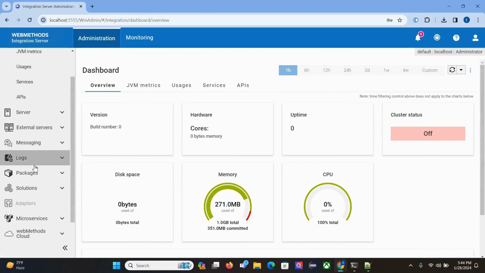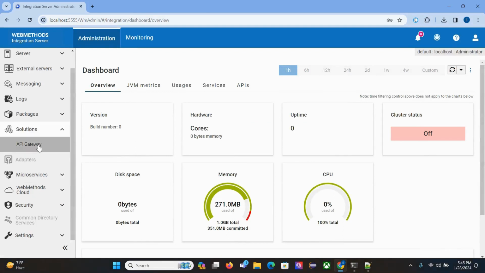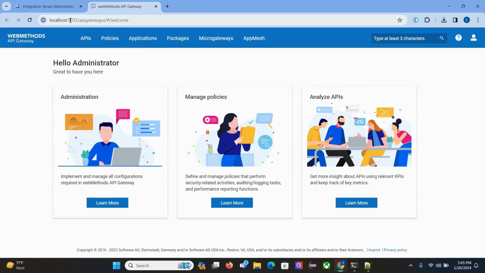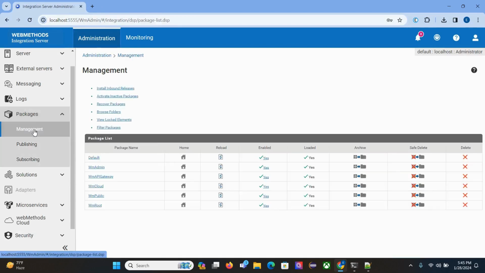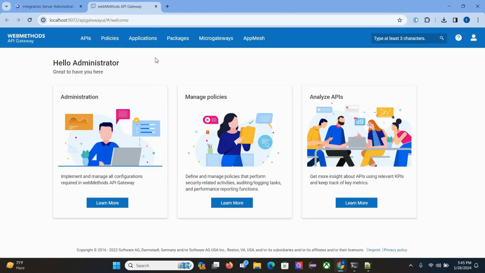Okay. And if you go to the solution tab, you will be able to see there is a section called API Gateway. You can go to API Gateway by clicking here, or else you can directly point to localhost port 9072. Also, you can go to the packages management and click on this home icon. It will take you to the API Gateway page.